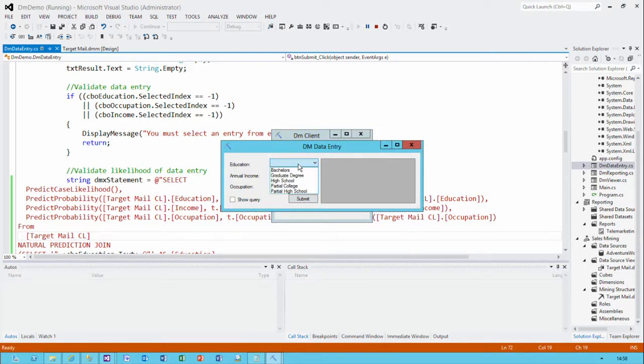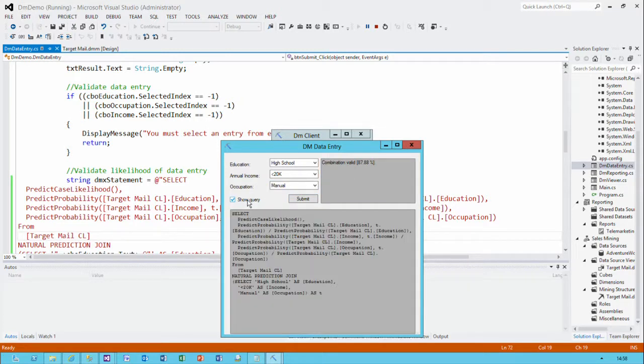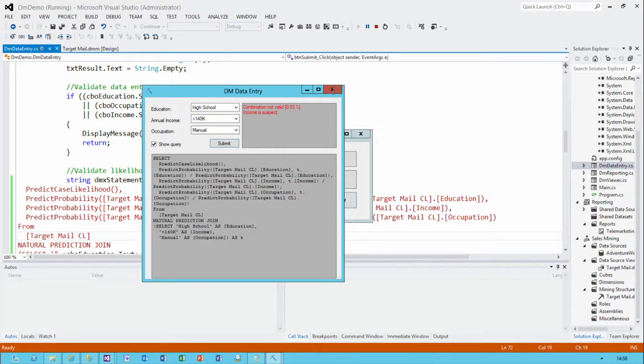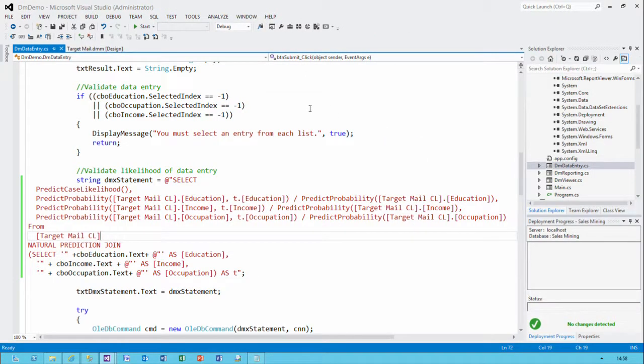Data entry here, let's go ahead and put in there that high school educated, income less than 20,000, manual, submit, 87.87% chance, there's the DMX. What if I then said that they were earning greater than 140,000? 0.03% chance that would happen, and income is the most suspect one. There's an example of clustering, how we could use it to support validation of data. Okay, it would be very difficult to hard code what the rules should be based on the different values that they could choose.